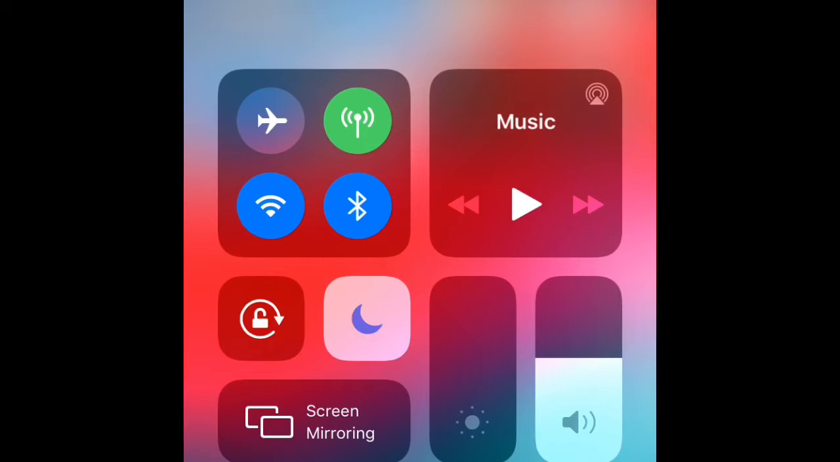Now what this feature allows you to do is take several photos at once, like all at once. Now it's available in all iOS devices, including iPhones, iPads, and iPod touches. So let's get into this.